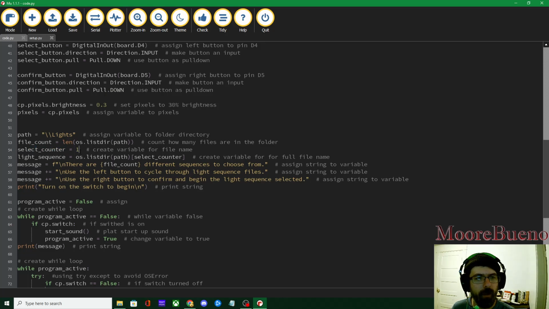This is select counter. This is kind of like the file var variable in the software video, if you watch that. So basically, because the files are called light sequence n, there's a number there. This is that number. And so we're going to be using that to open up the different files, 1, 2, 3, 4.